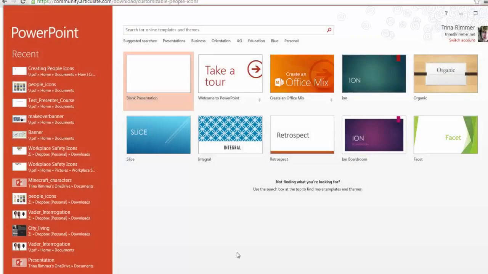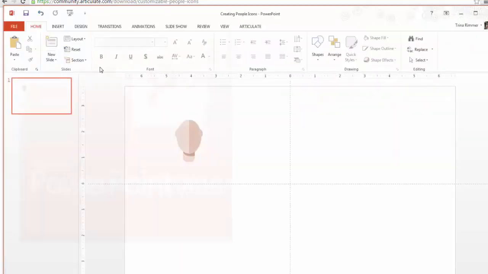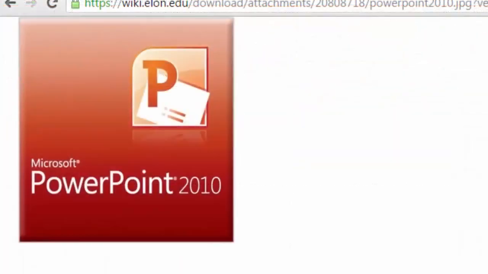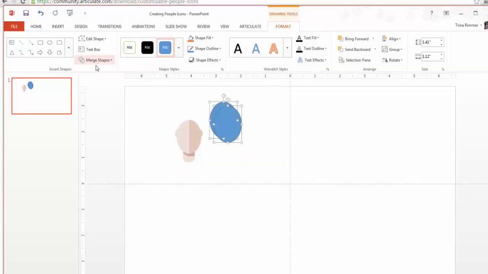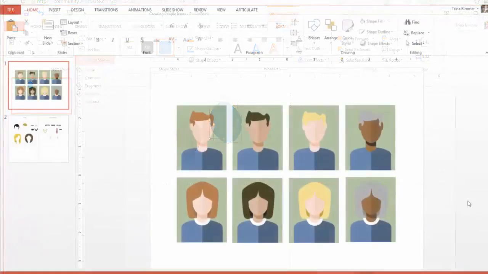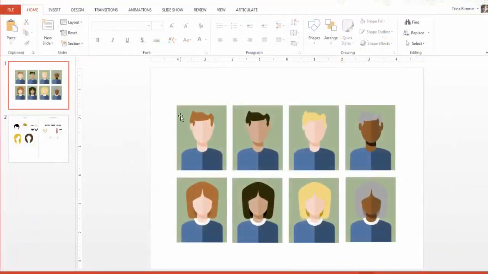So before we get started, I'm using PowerPoint 2013. But you'll need at least PowerPoint 2010 installed to take advantage of the extended shape formatting features I'm about to show you. So if you are running an older version of PowerPoint, you may not be able to replicate these steps. Okay, so with that out of the way, here are the finished icons I created.